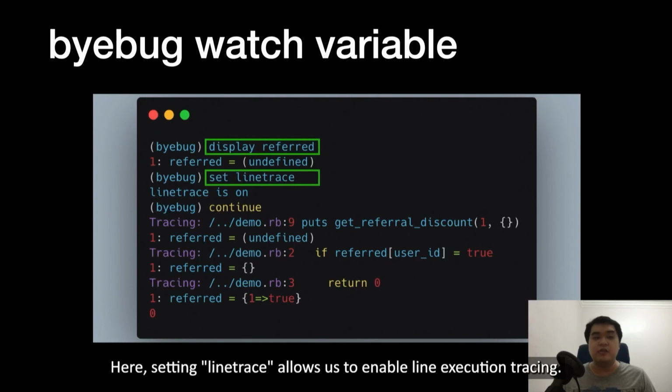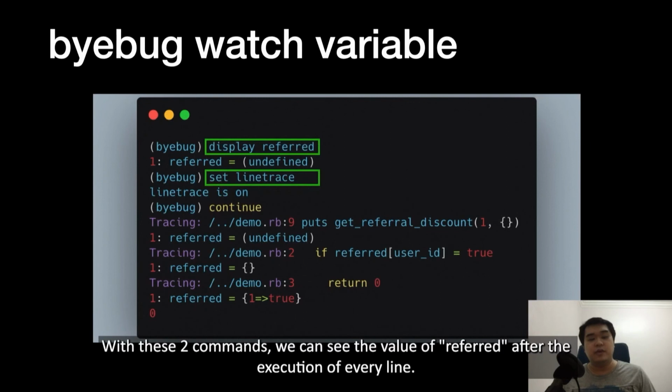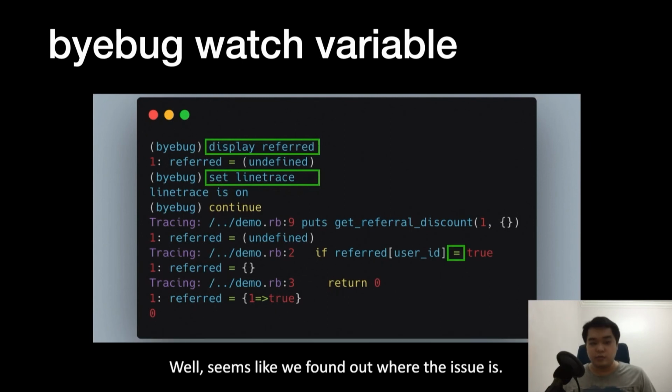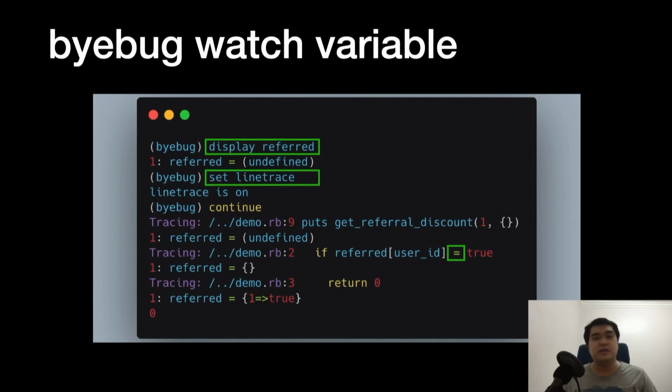Here, setting linetrace allows us to enable line execution tracing. With these two commands, we can see the value of referred after the execution of every line. Well, seems like we found out where the issue is.